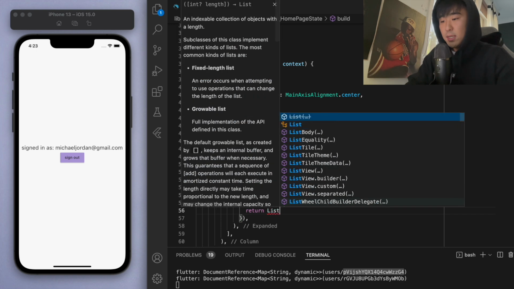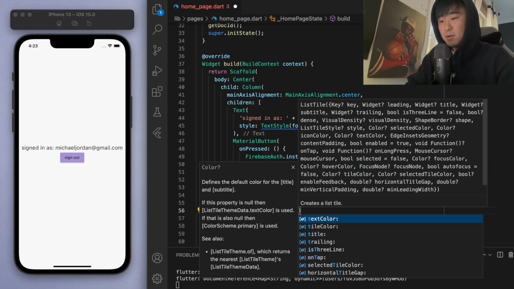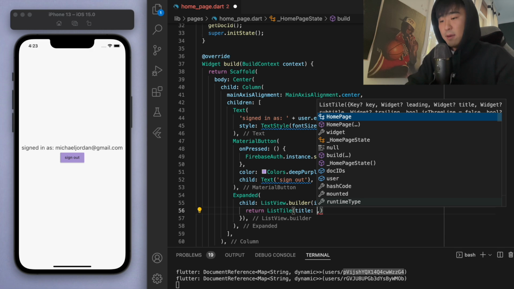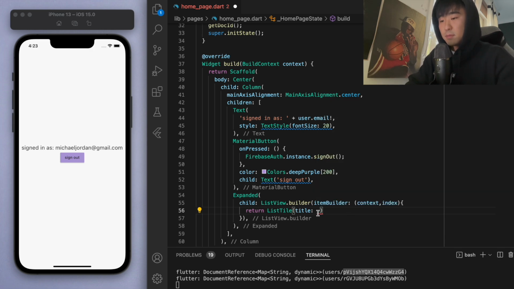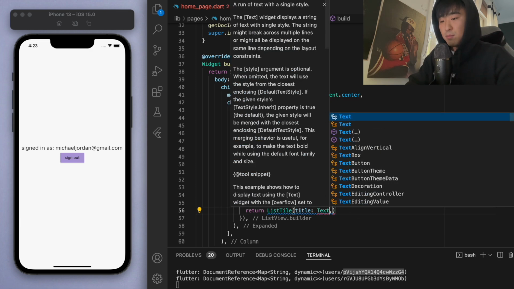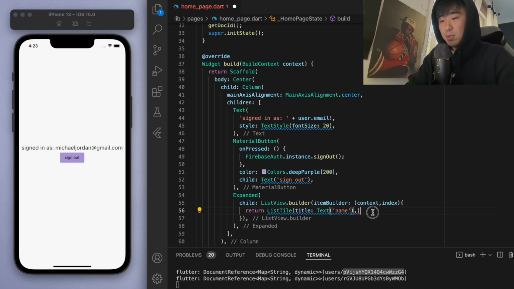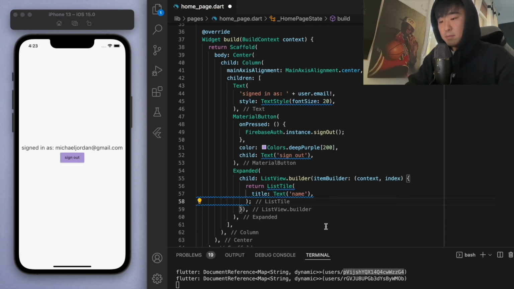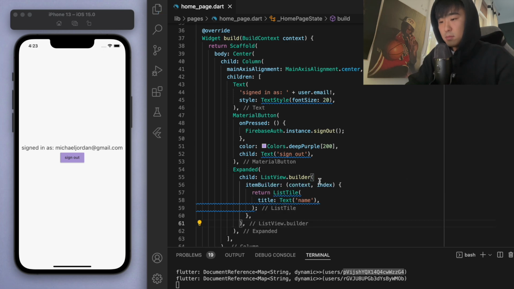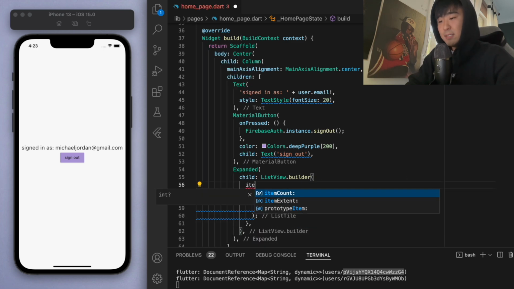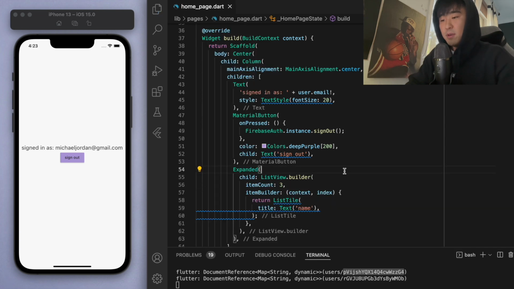and let's return a list tile. And for the title, we can put in a text widget, and let's put in the name here. And then we have to specify the item count. So let's just say 3 for now. Okay, just to show you what's going on. So that's what this list view builder is doing. 3 of them, and we're just returning a text widget that says name.